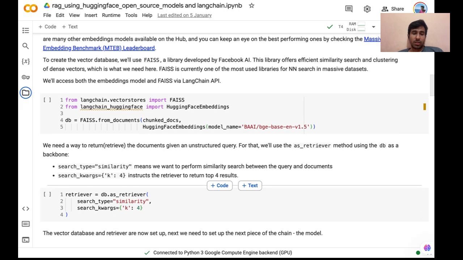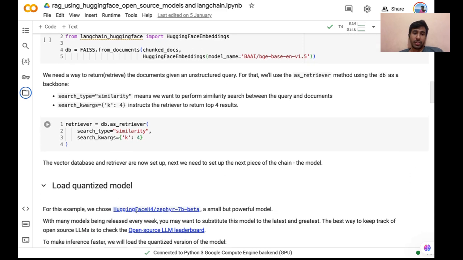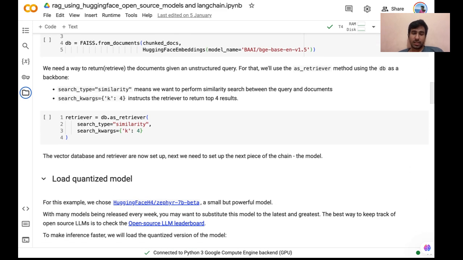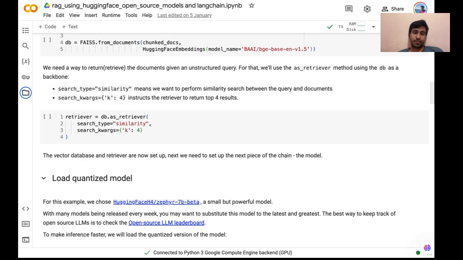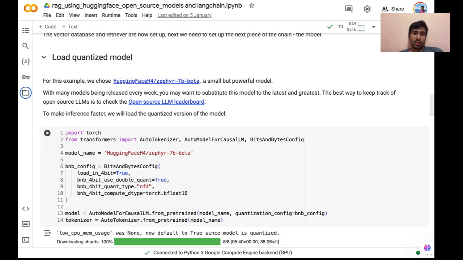Now if you wish to retrieve documents from this database, you can define it as a retriever using this function called db.as_retriever. Here we are using similarity search to find the top four documents. So here k equal to 4 means the top four documents we are returning as a result when we pass a query. Now we can load the model.